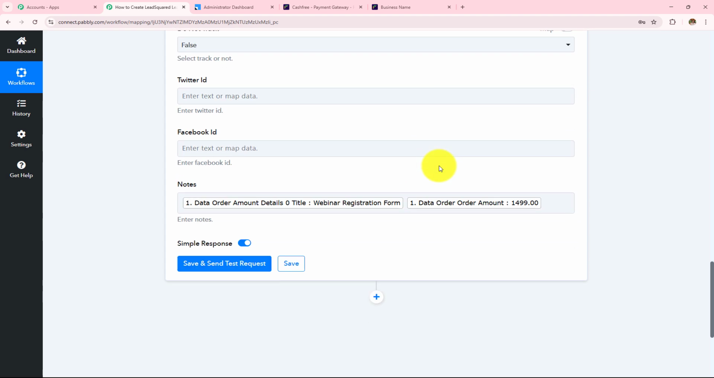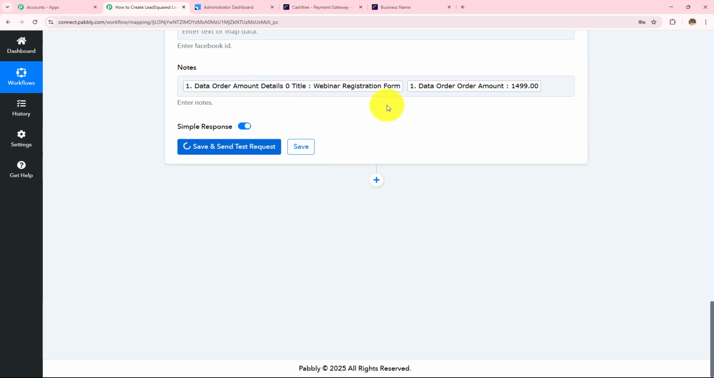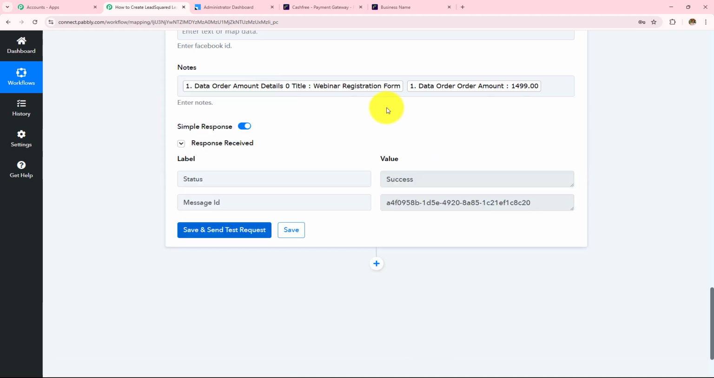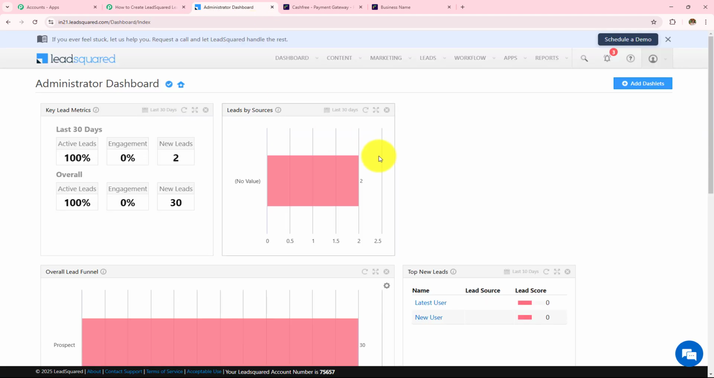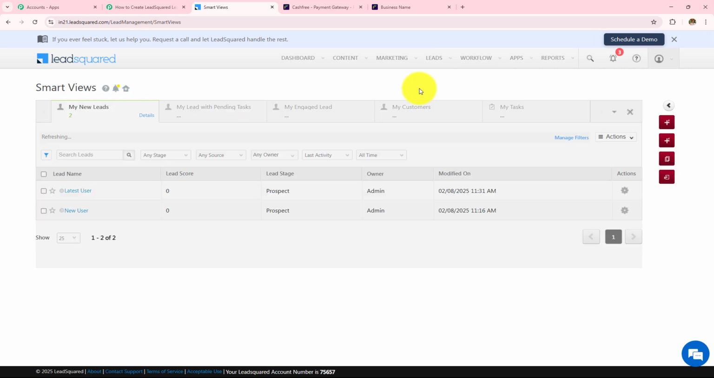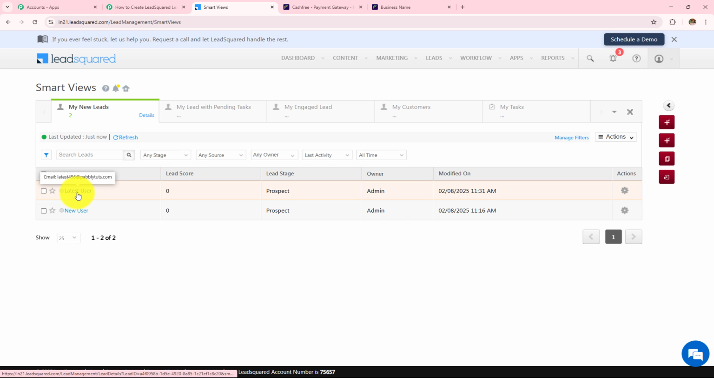Now after entering all these details, I simply have to click on the Save and Send Test Request button. And here we can see that we have received the response. The status is success and this response is a positive one. So now I need to open my LeadSquared account and check whether this lead has been created there or not. So this is my LeadSquared account dashboard. On the top where I can see all these options, here I'm going to click on Leads and then go to Smart Views. Now here I can see that I have successfully, instantly and automatically created this latest user.